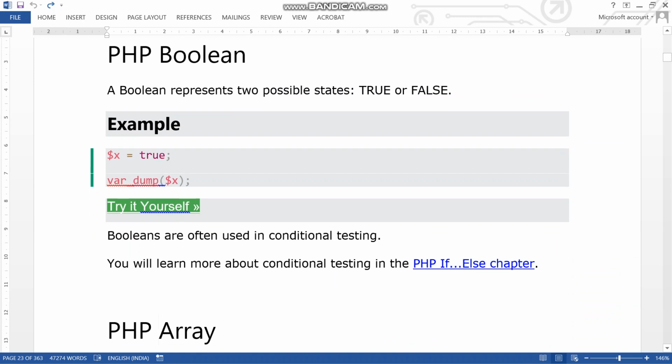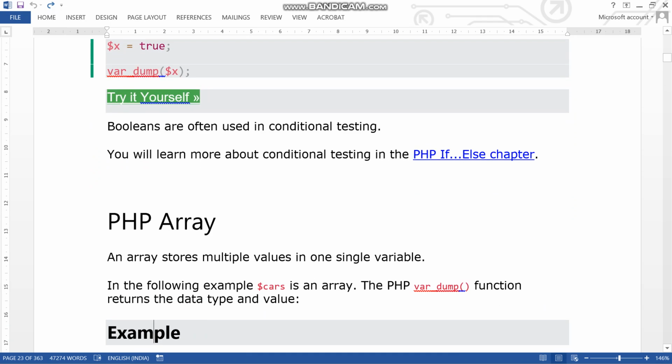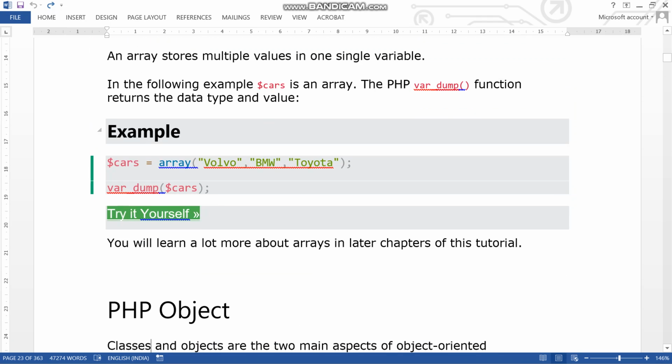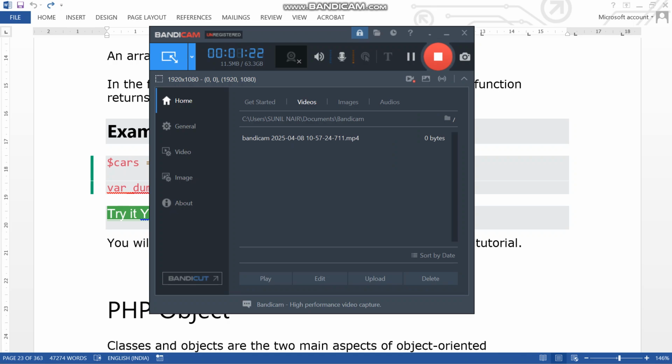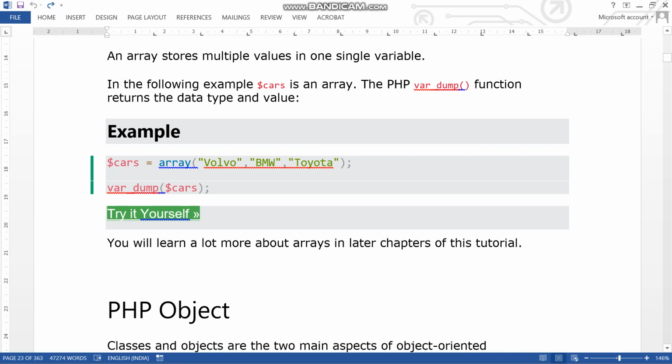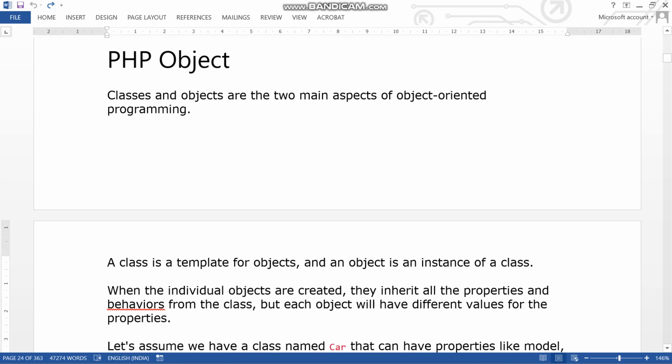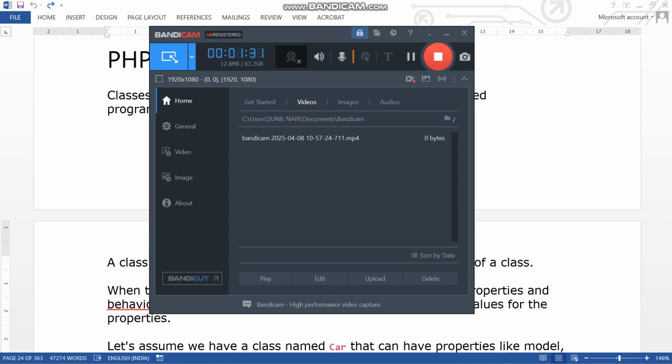This is boolean, true or false. Boolean basically everybody knows. Array basically everybody knows. Like this basically arrays are getting displayed. These all are basically the types of variables which are available in PHP.